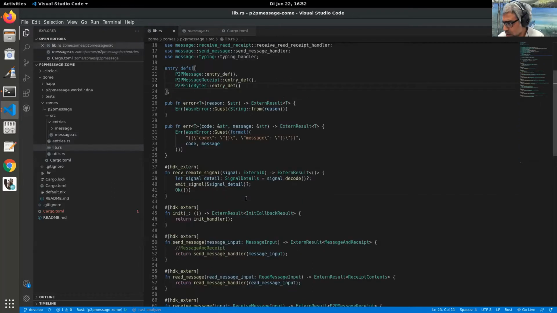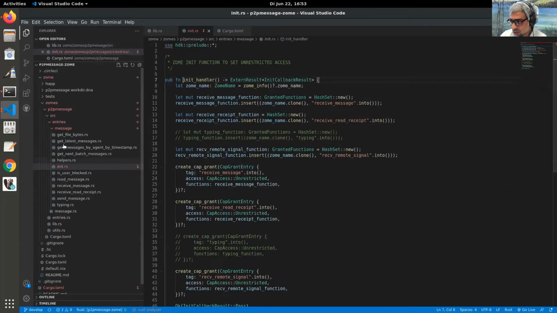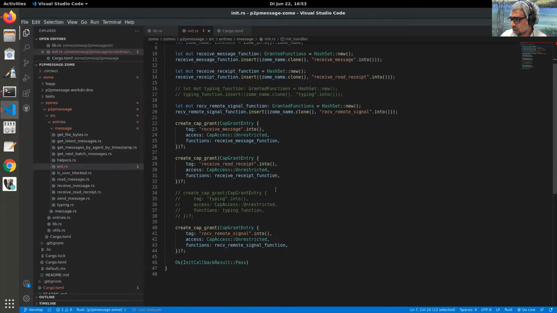So let's see generally what remote signals. It means we are going to cover remote signal. There is a public function for remote signal. For sure, we are going to hear more. Initialize, init. Yeah, it is interesting. Init is called when the application is supposed to be installed. And then if we go here, in the message you have an init handler. You do something, and at the end you pass.